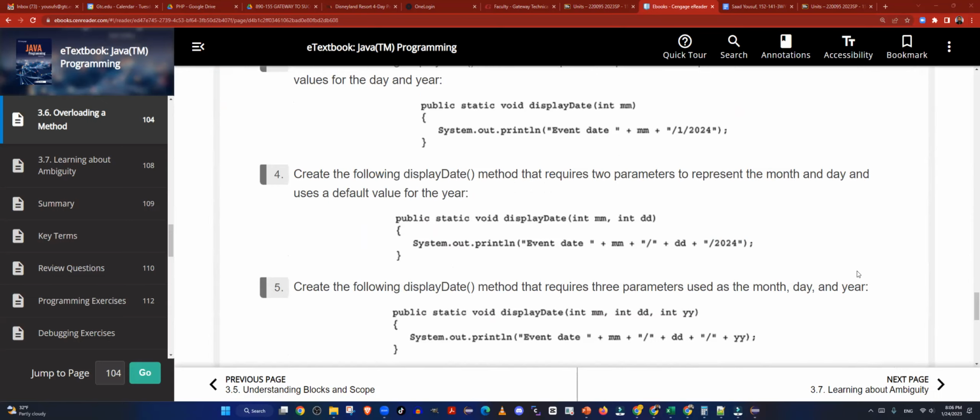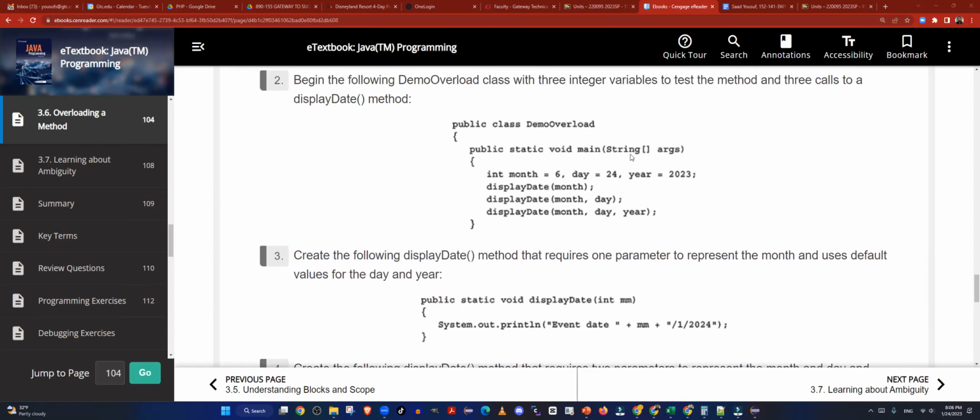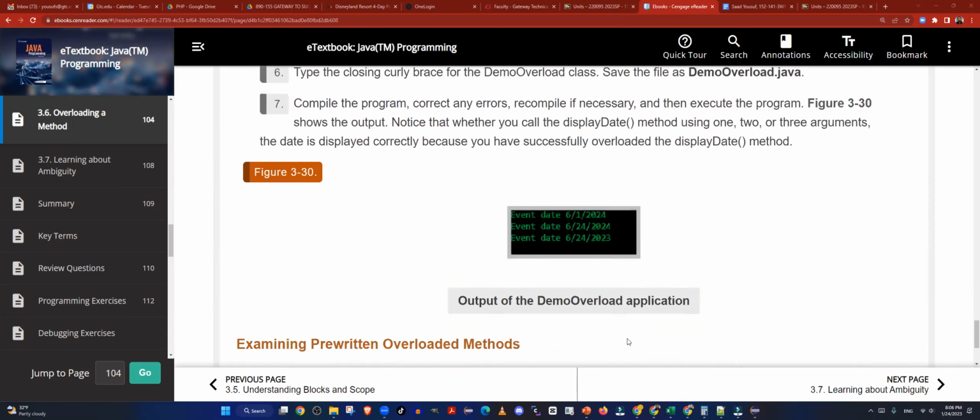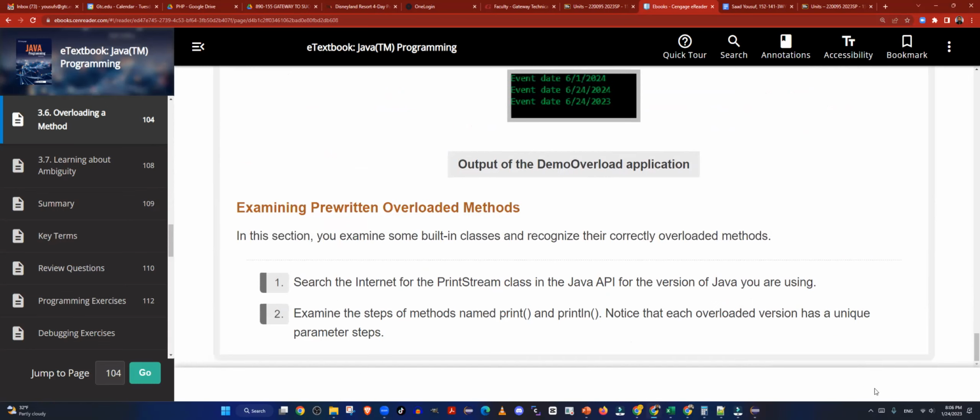Three variations. The first one only takes one parameter, which is the month. The second one takes the month and the date. And the third one takes month, date, and year, three parameters. So in the main method, you can have calls. Depending on the parameters, it will match that method and will call that method. So that's your method overloading.